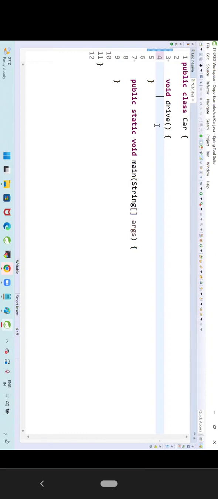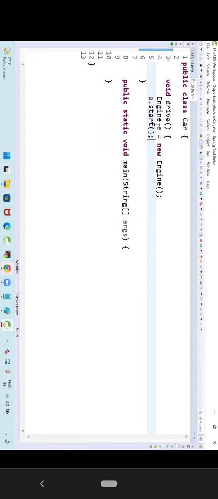What relation do I need to establish? Has a. How to establish a has a relation? By creating the object. Engine e = new Engine, then e.start. Inside the car class method, I am creating the object for the engine class and calling the method. Once the engine is started, then I can say journey started.